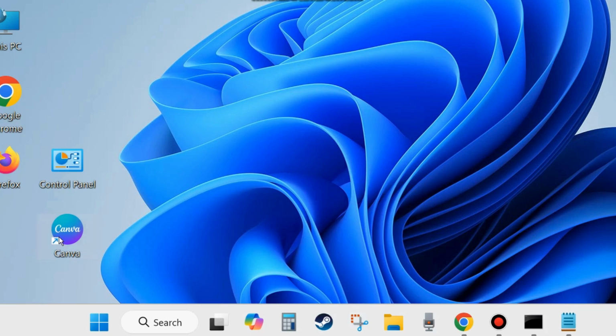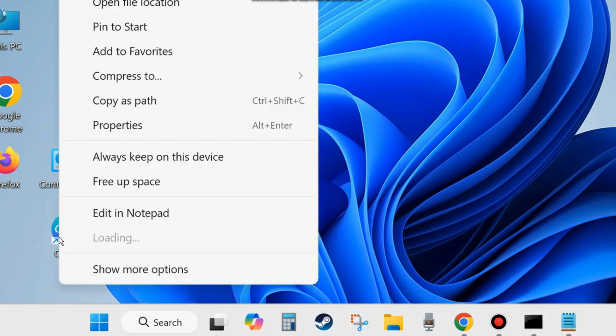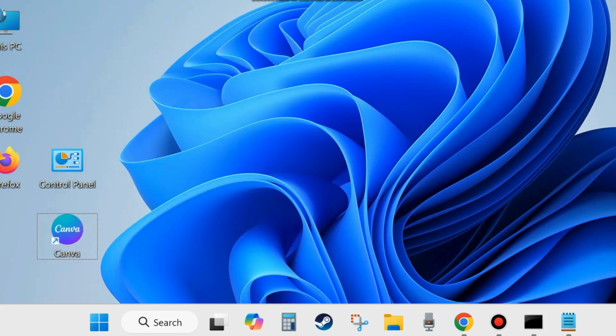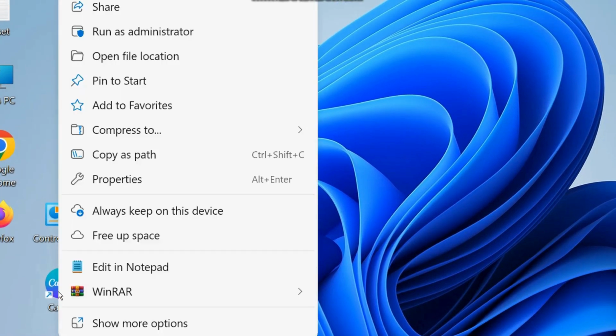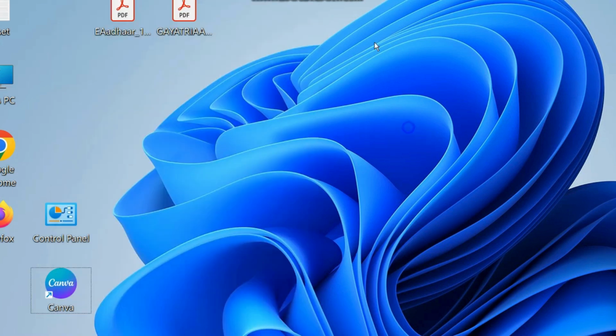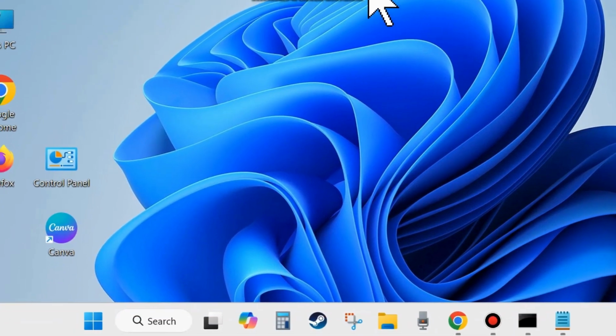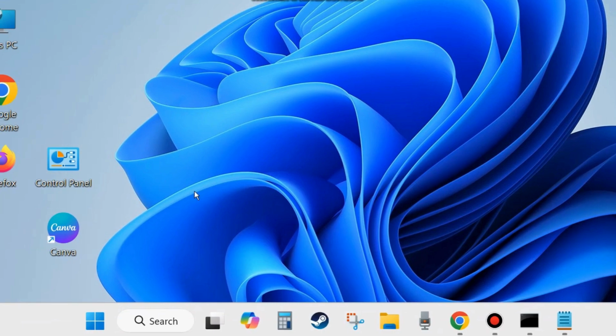The first one is, go to your problematic app, right click on it and choose Run as administrator. So run your problematic app in administrator mode, and check whether your error is resolved or not. If not, go to the next fixes.